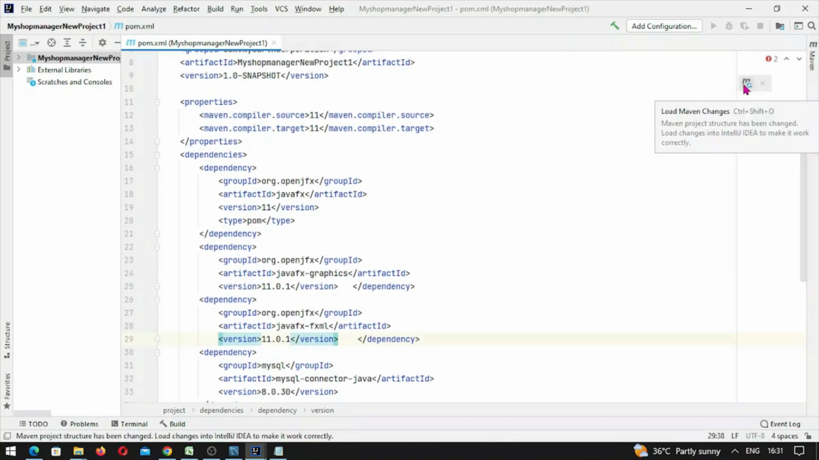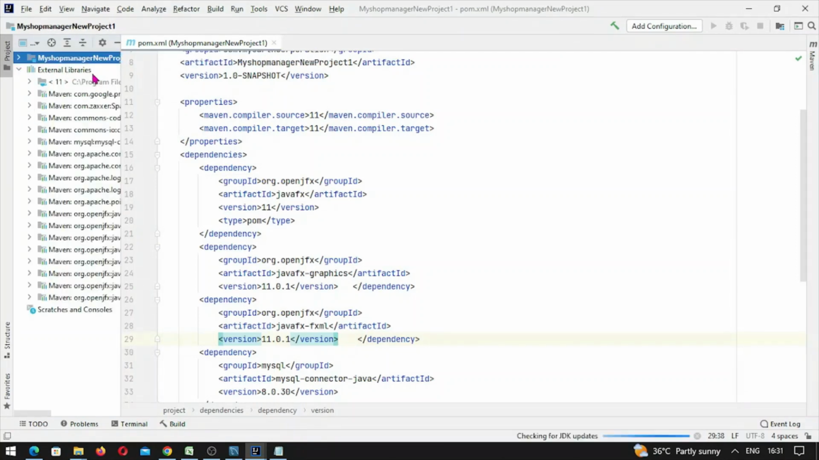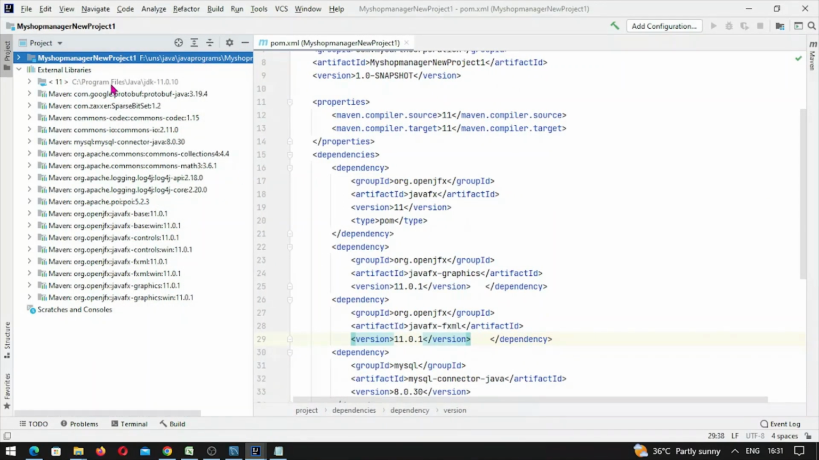So let me click this one. It is prompting Load Maven Changes, and it will automatically load the required changes or dependencies from the local repository. So you can just click it, and you will see all the errors have disappeared. It means all the dependencies have been copied, and you can see here the external libraries. It means the libraries which the project has, all the required dependencies, are copied from the local repository over here.